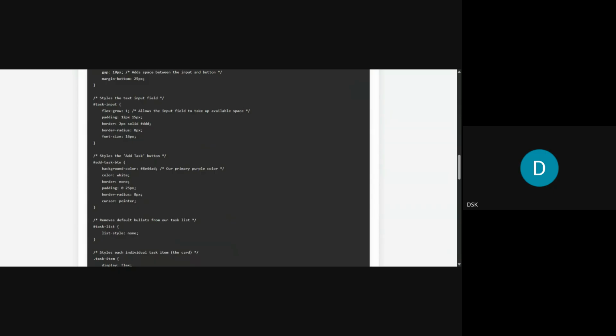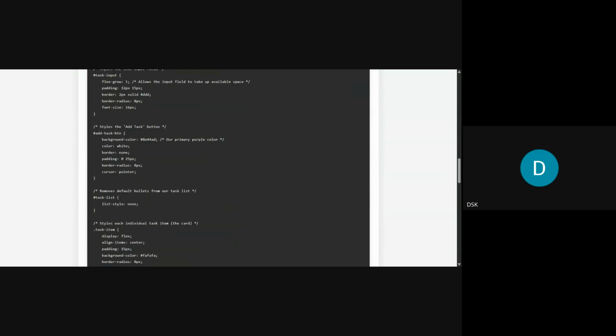And as you can see, the styles for the add task button. This is the add task button, right? So the background color is there, because our primary color is purple, right? That is the color code for purple. Color white, border none, padding is this, border radius is this, and cursor is the pointer.